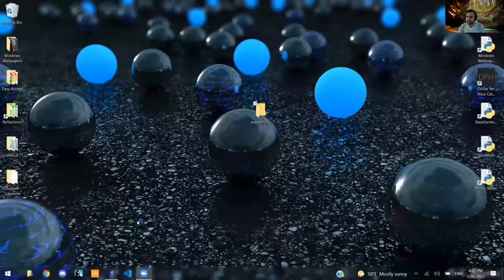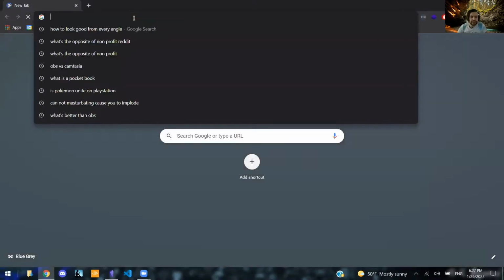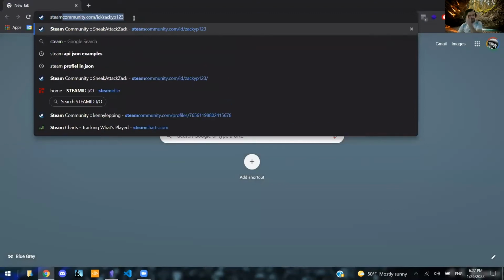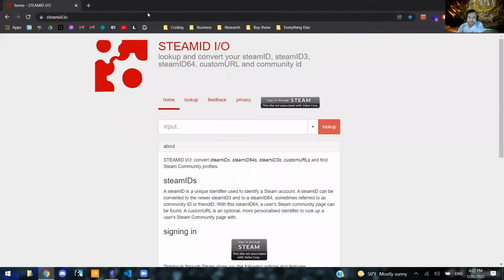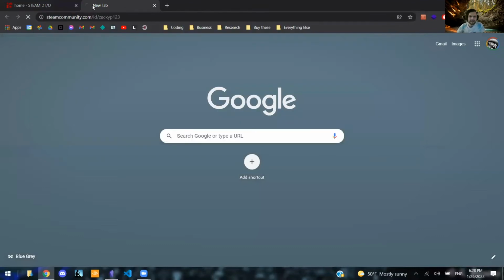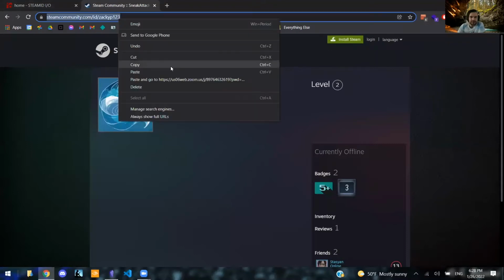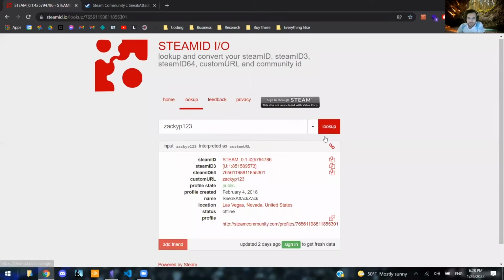So for example, we might have a site like, let's open up Chrome really fast. Go to steamid.io. This is a website where you're able to get more data on a specific Steam account just by typing it into this input. So for example, if I go to my profile on Steam Community, steamcommunity.com/id/ZackyP123, because that's my Steam name up here, you're able to paste this inside of here, look it up, and then you'll get Steam data back from here.